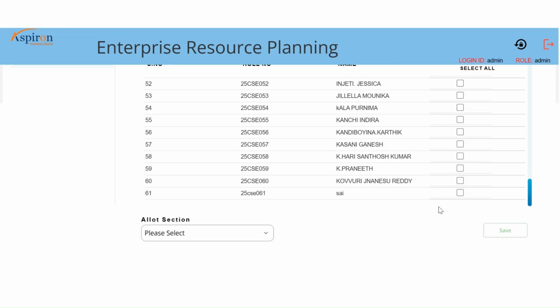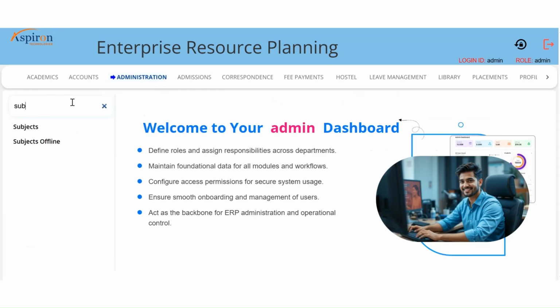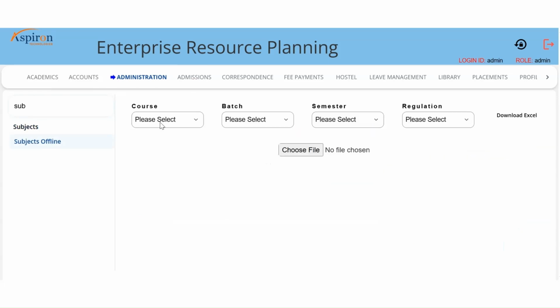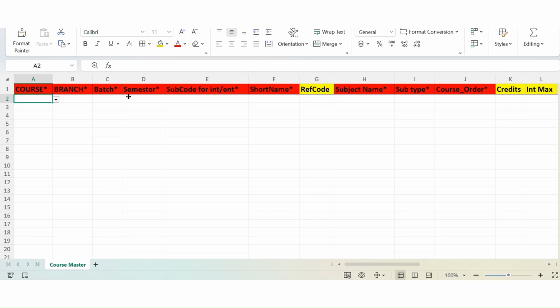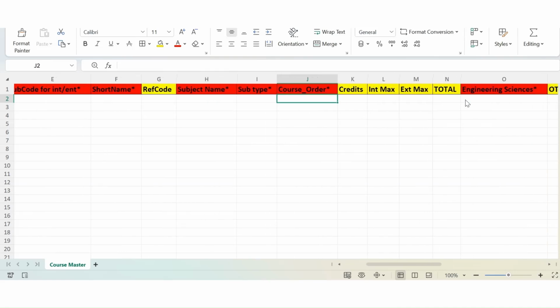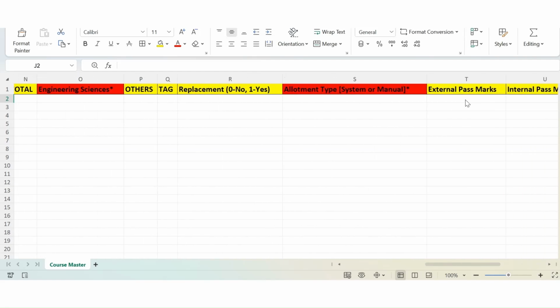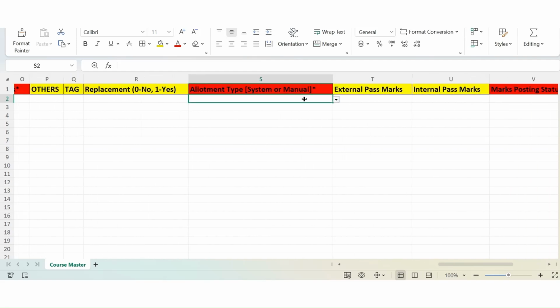Subject setup. Next, we add subjects semester-wise in the subject screen. Here, we define subject code, subject type, theory or lab, and allotment type. If the allotment type is system, the subject will be automatically assigned to students. If it is manual, the subject must be assigned manually.